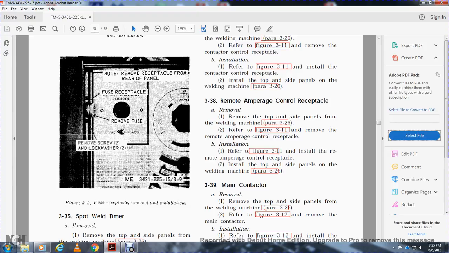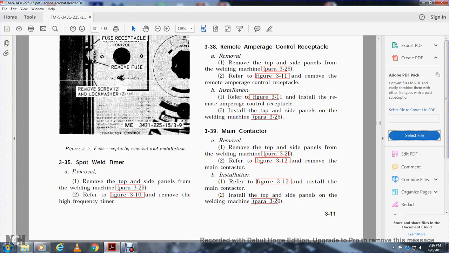338, remove the amperage control circuit. Remove the top and side panel with the welding machine. Paragraph 326, refer to figure 311 for the removal of the remote amperage control receptacle. Refer to figure 311 for the installation of the remote amperage control receptacle. Install the top and side panel with the welding machine. Paragraph 326, remote control.